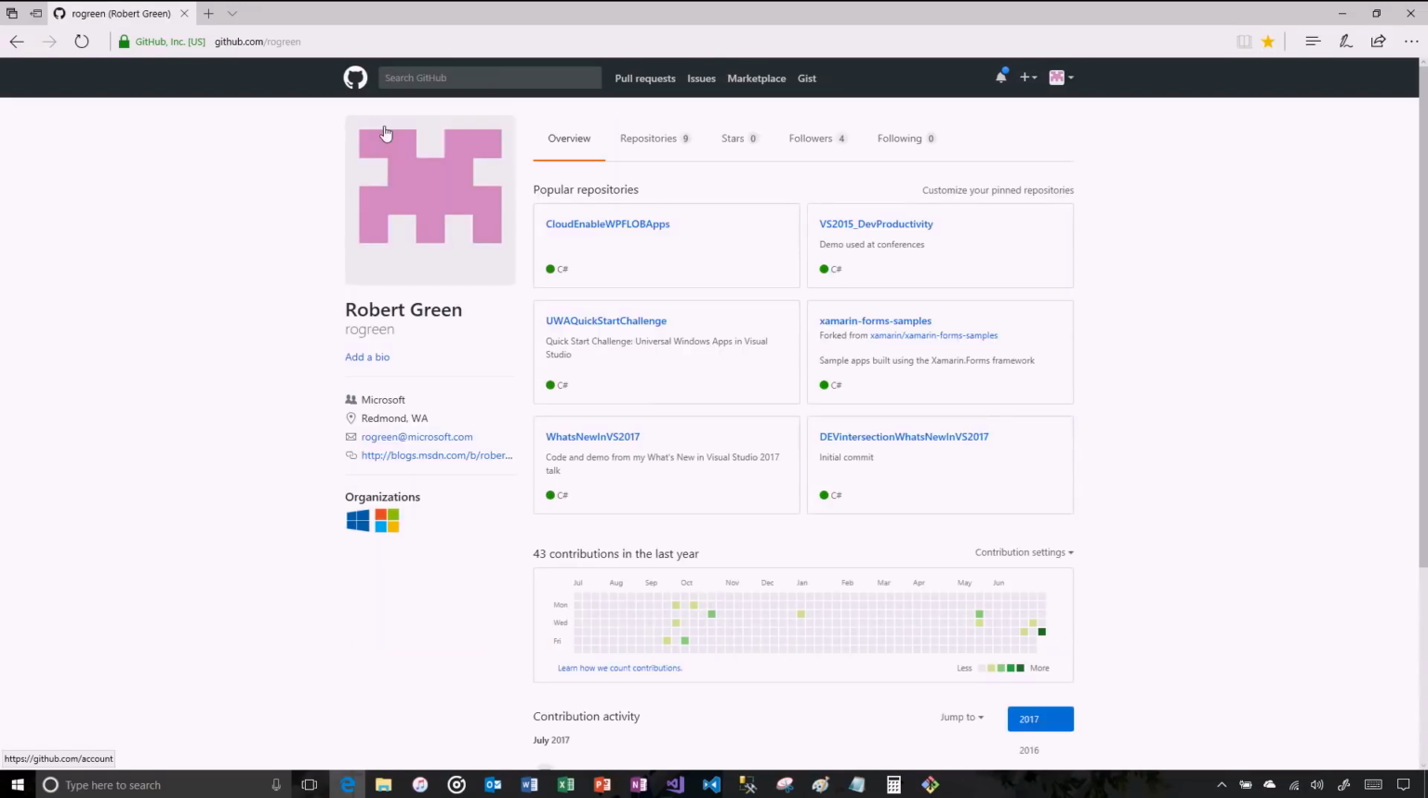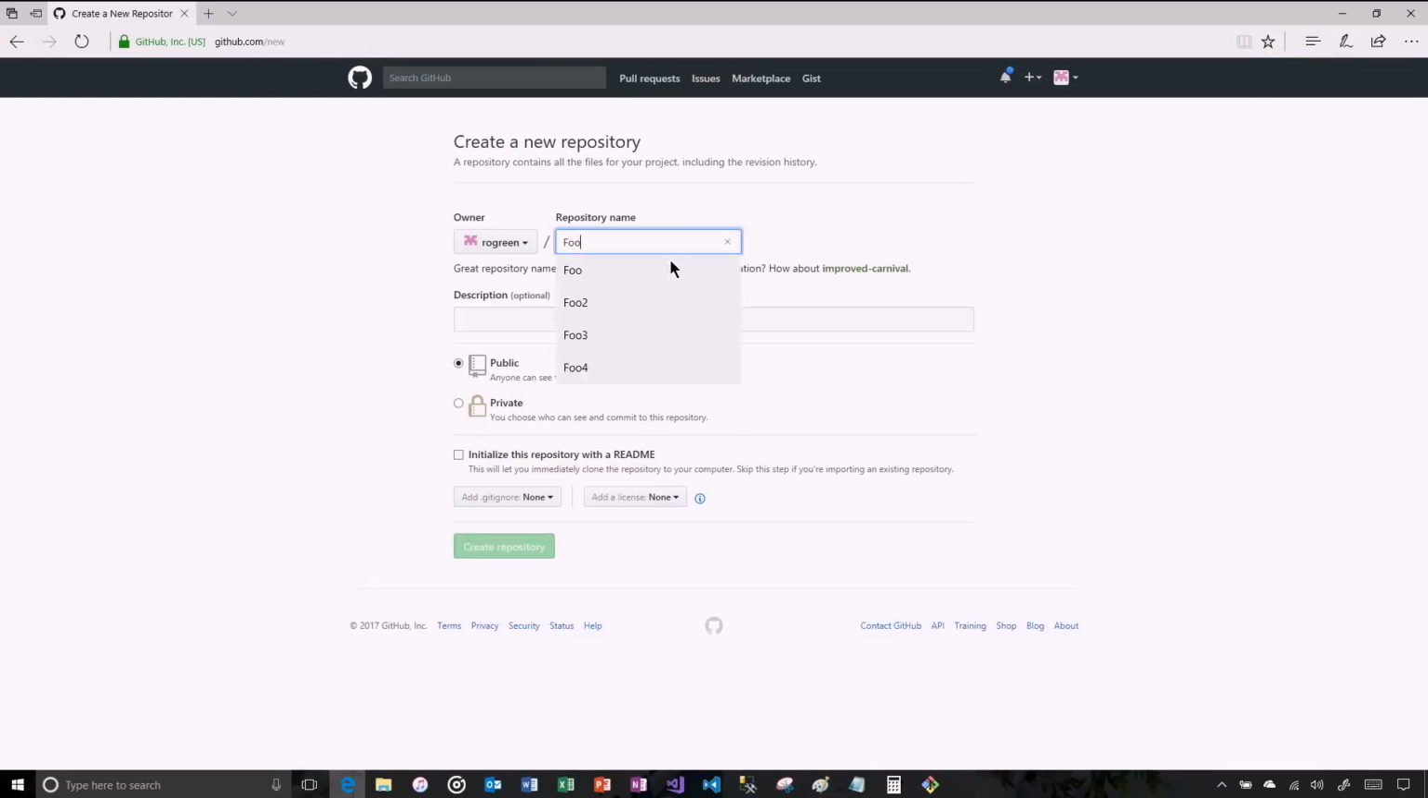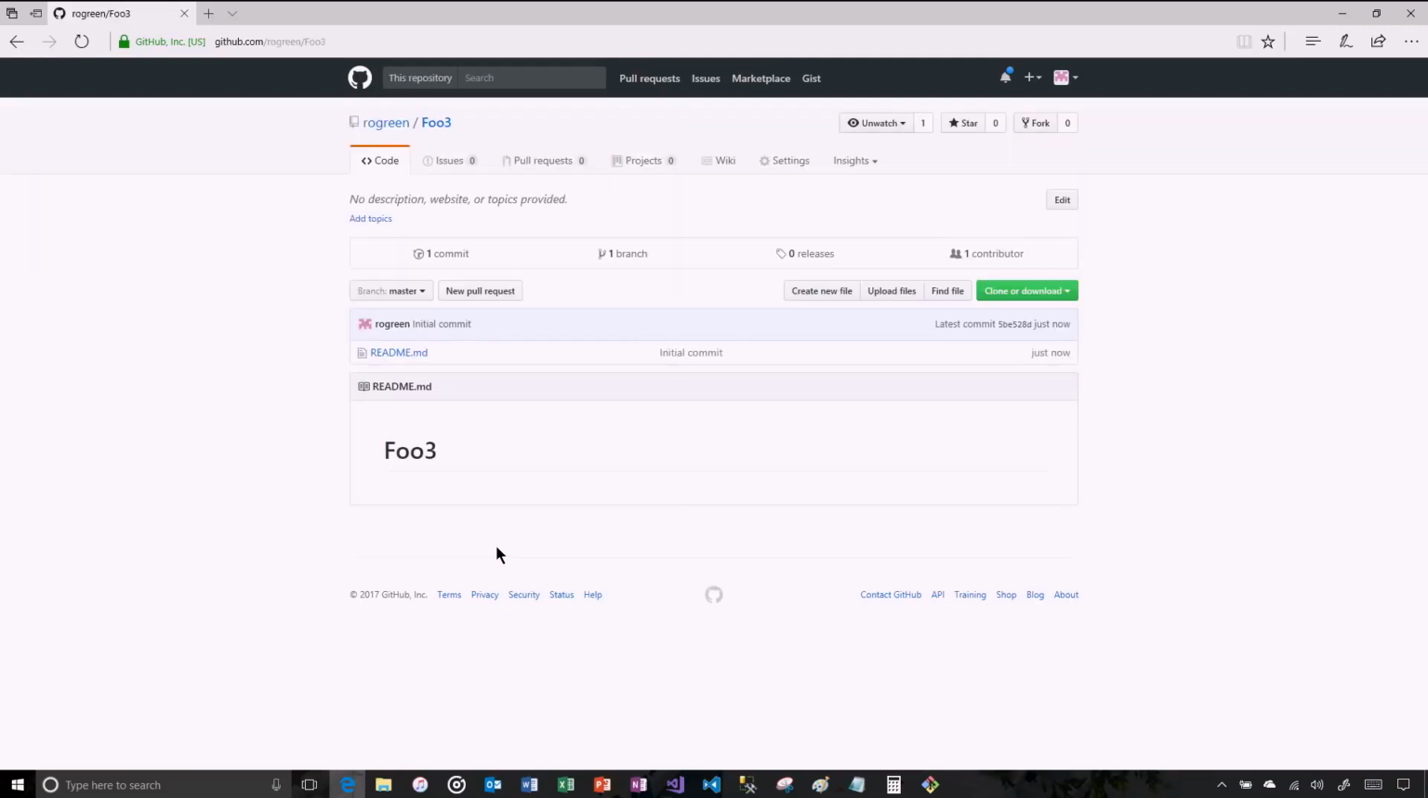So let's go to here. Let's create a third repository. We're going to call it foo3. I'm going to add a README. Okay. Then I'll create this.